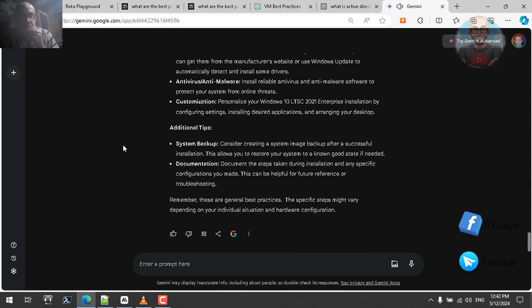Additional tips. System backup. Consider creating a system image backup after a successful installation. This allows you to restore your system to a known good state if needed. Documentation. Document the steps taken during installation and any specific configurations you made. This can be helpful for future reference or troubleshooting. Remember, these are general best practices. The specific steps might vary depending on your individual situation and hardware configuration.